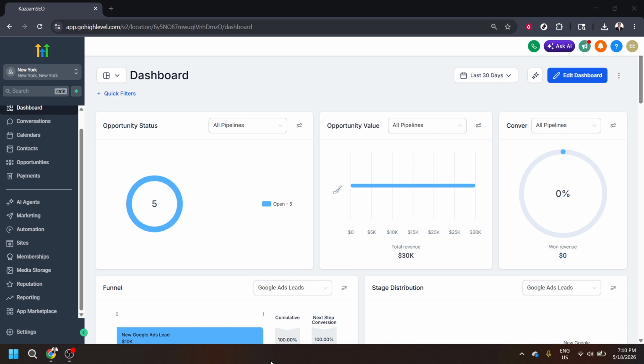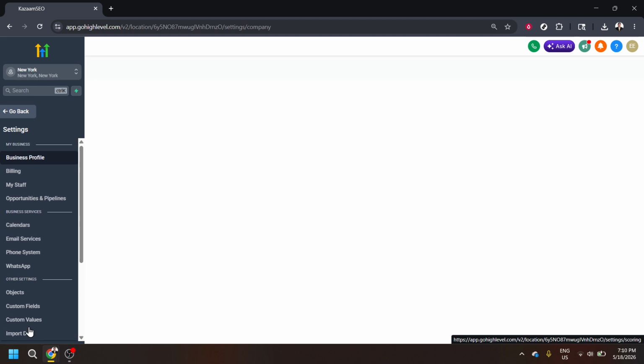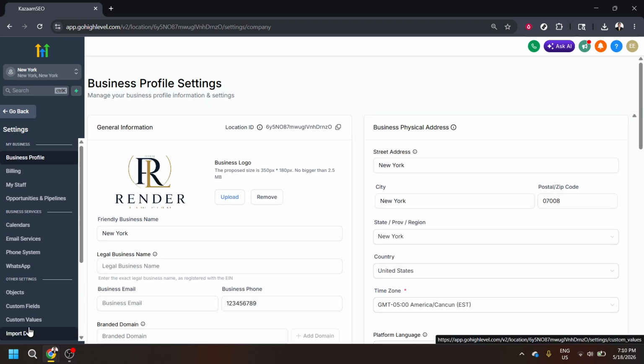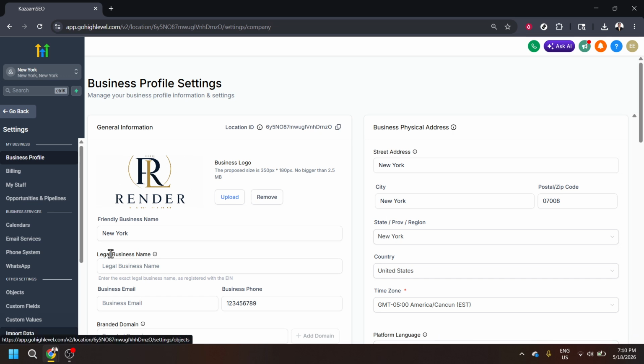GoHighLevel makes this straightforward through its built-in Trust Center. Start inside your GoHighLevel account with the right location selected and make sure you have admin permissions. From the main sidebar, open Settings. This is your control room for everything related to your account and location, and it's where phone features live. If you don't see this option, you may be viewing a sub-account without the correct permissions, so double-check your access or ask your account owner to enable it.